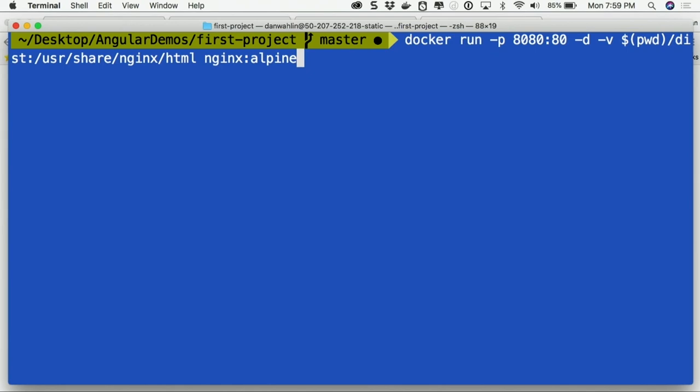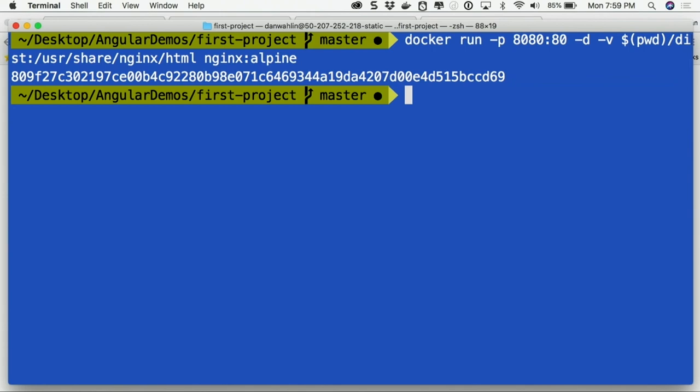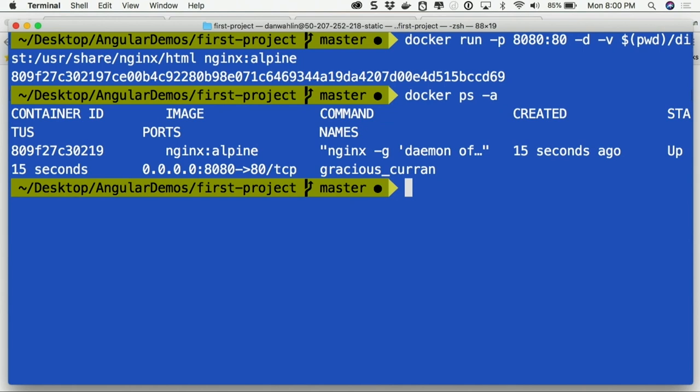So let me try this. Okay, so we now have the image ID. You need to memorize those or you can't do Docker. That's part of the prereqs. All right, so let's run docker ps -a, and what do we have going on here? Let's take a look. It looks like it has been up for 15 seconds. 8080 is forwarding to 80, and you can see the ID, 809F, and it's nginx alpine, and then we can get even more details here.